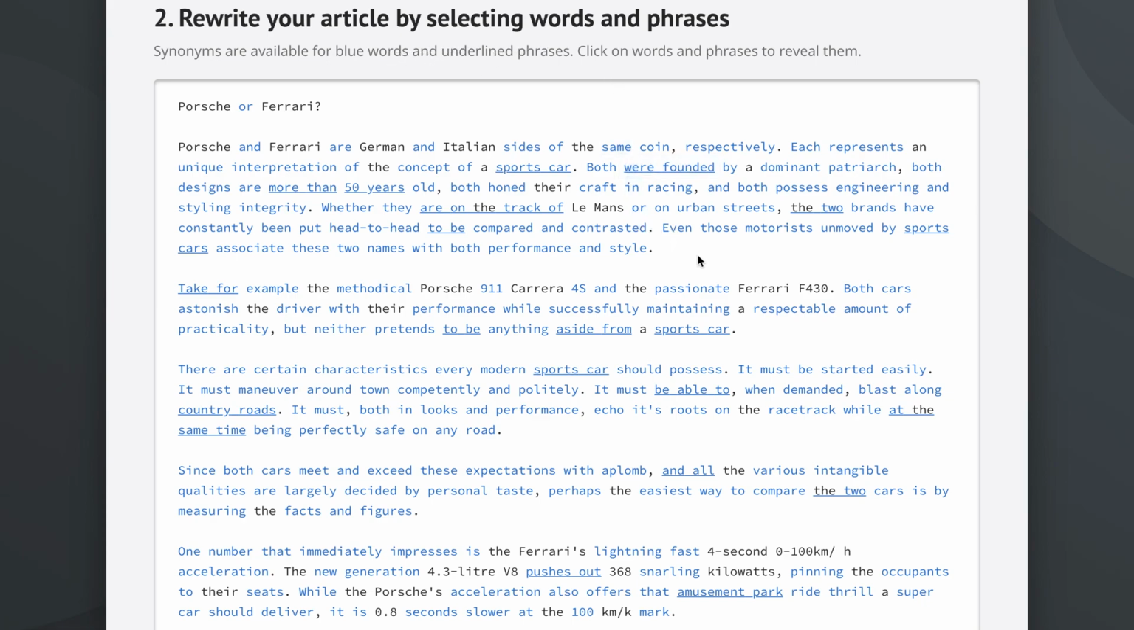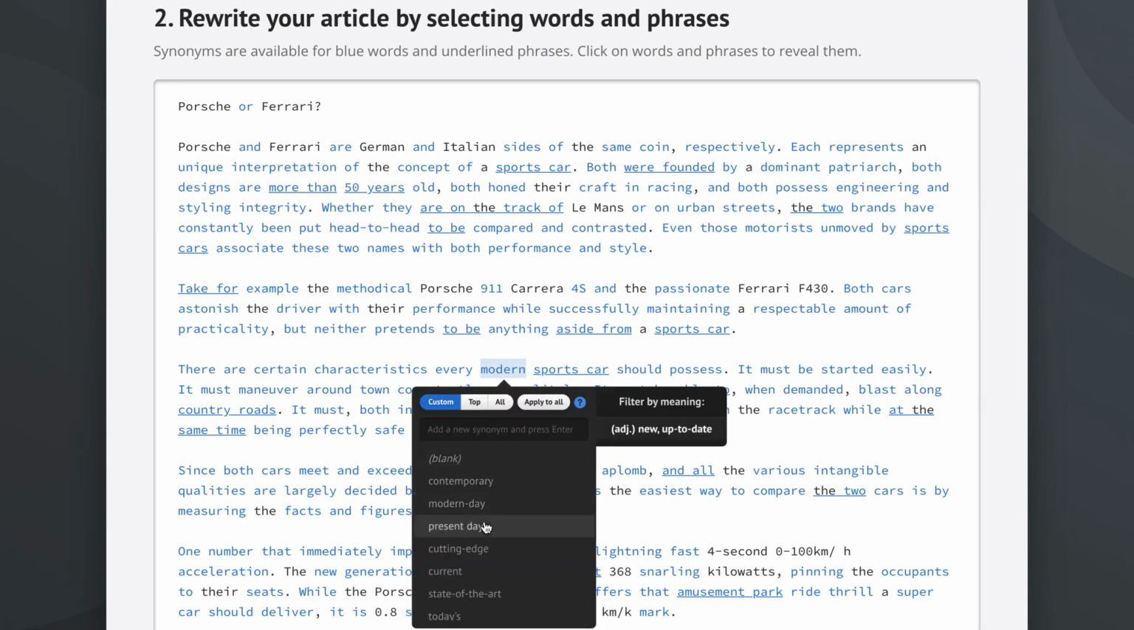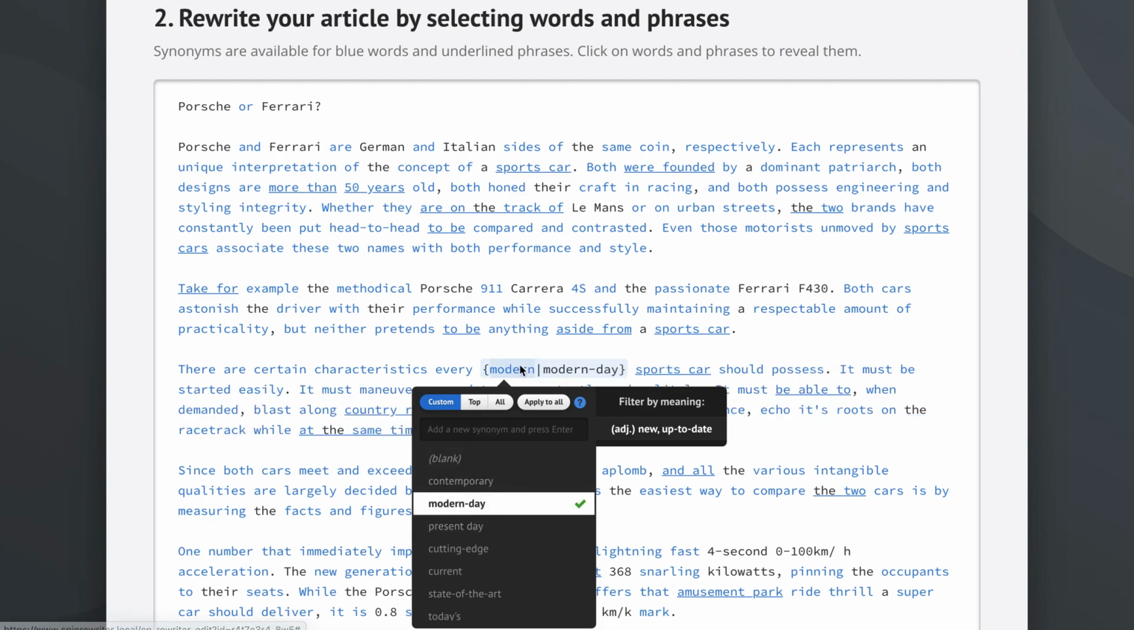So let's take a quick look at some of this. For example, here we see the word modern. If we click the word modern because it's blue, we get a list of synonyms. And we see some good suggestions like contemporary, modern day, present day, and I think modern day looks good. So I can click the synonym and it's enabled like this. It's already been added to our article.